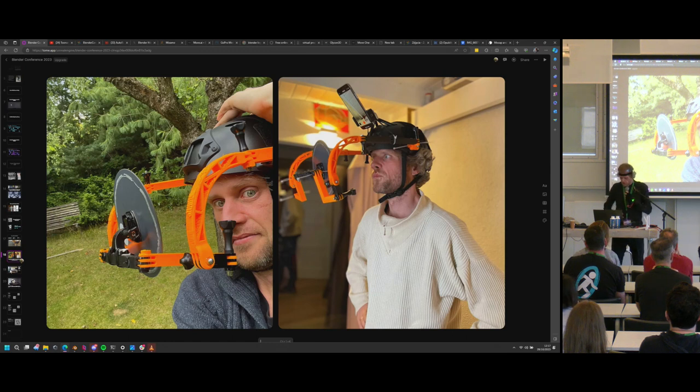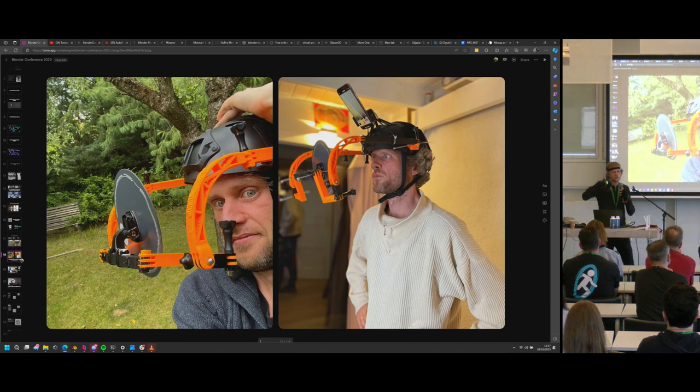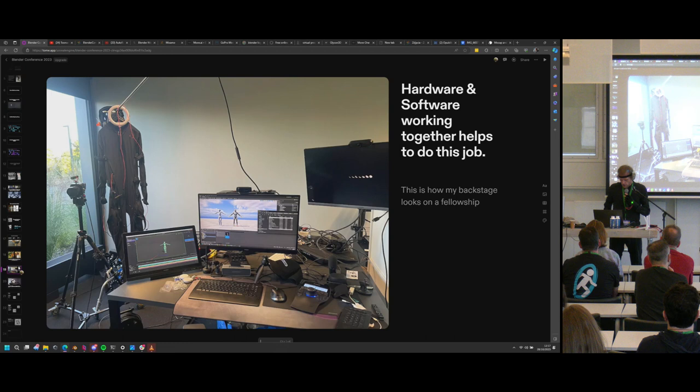I mean, I've seen so many ideas of doing helmets, but I really think that this one is interesting because it's a lot of research. Because if you put the phone just like this, it's fine if you do talking, but if you really want to do like punching or something that's dynamic, you'll get wobble, and that wobble goes into the motion capture, and you don't want that. So I'm just figuring this out as we go. So hardware and software working together helps to do this job, right?